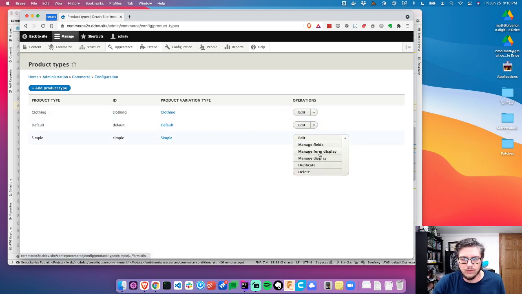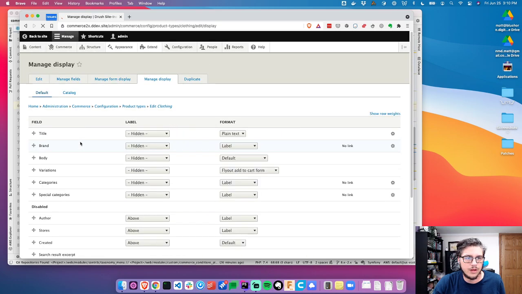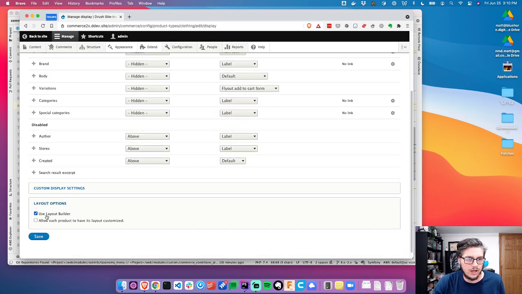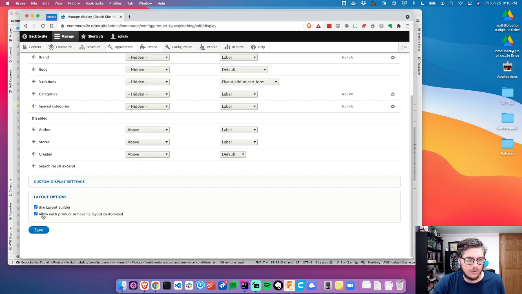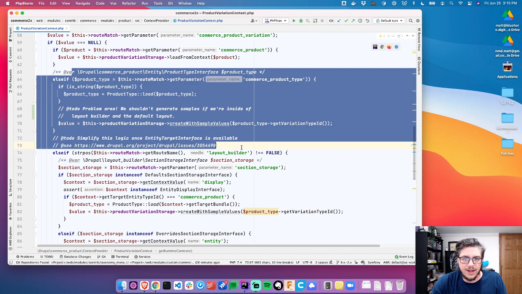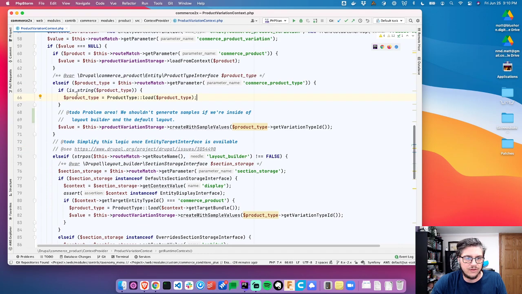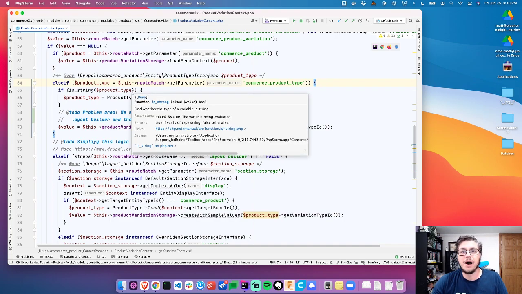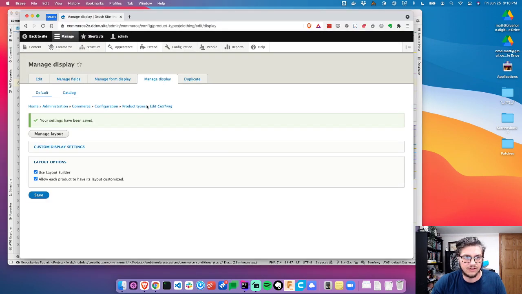So let's go to, we'll start with the simple. Actually, no, it's about variations. Let's go to clothing, as I know this has multiple variations. We'll do manage display, and we're going to turn on layout builder. And we're going to allow each product to have its layout customized so we can test this all around. Now, like I said, this was to handle when we don't have an actual product available. So the idea is to create like a mock variation for the context.